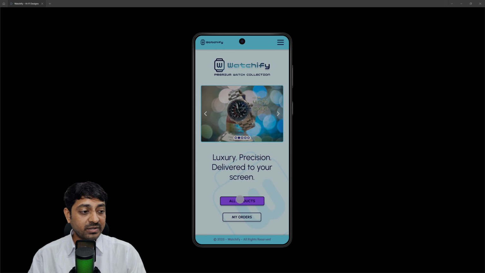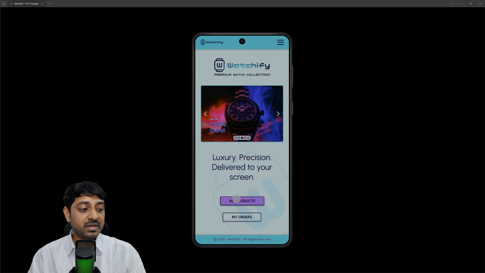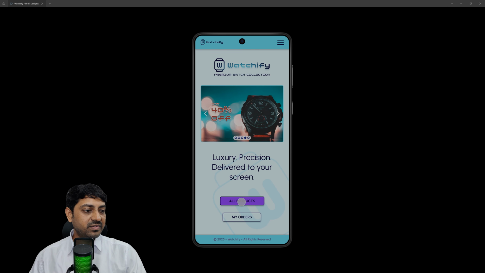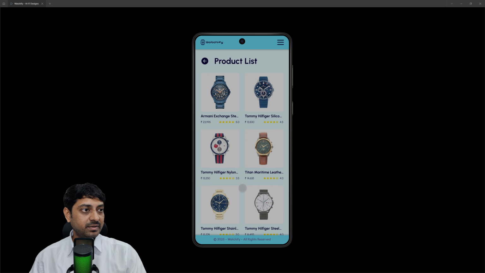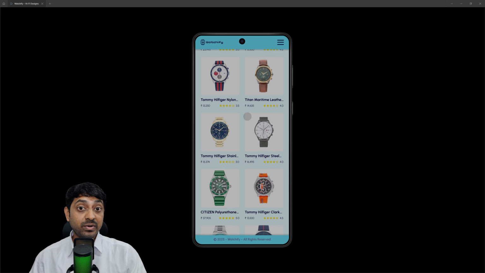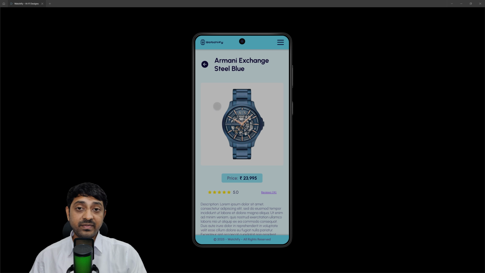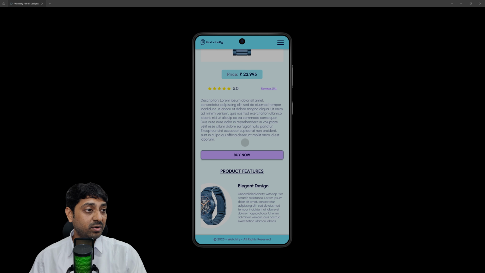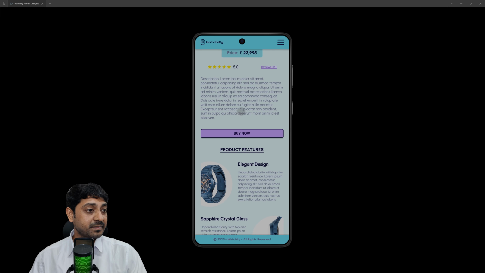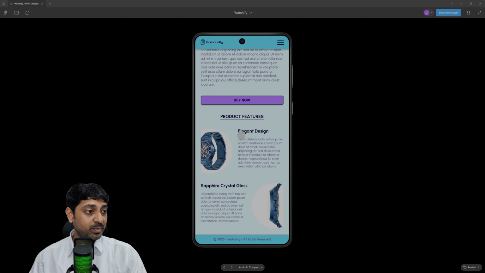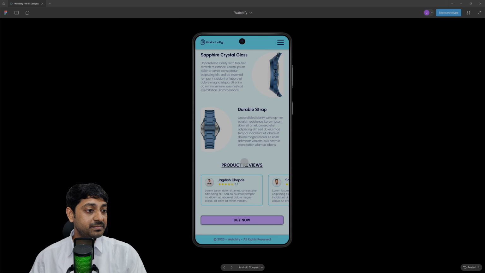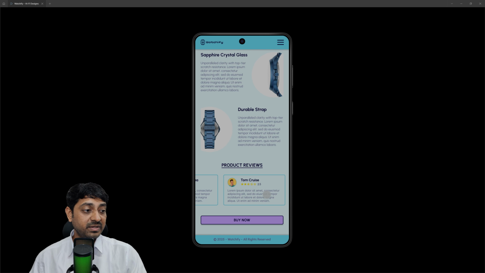First one is all products, which will take us to the all products list, and the other is my orders. Let's have a look at the products list. Now once we click on all products, it will take us to the product listing. तो यहाँ पे हमें सारे प्रोडक्ट की लिस्टिंग दिखेंगी. And suppose I want to buy one product like this one. So let me click on this product, and it will take us to the product detail page where we will see all the product details like its pricing, its description, the buy now button, the product features, and the product reviews. The product reviews will be a horizontal scrolling list, and the buy now button at the last.